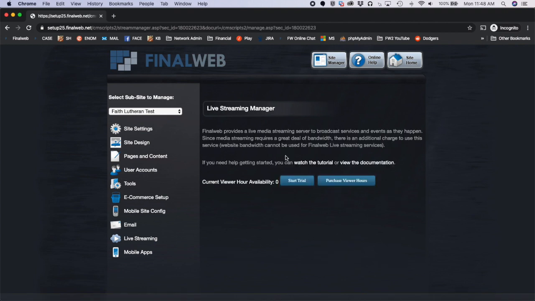Now it tells me here that there is a free trial available. The way that this works is if I start my free trial, it's going to give me 2 viewer hours to play with. Now a viewer hour is basically one person watching your stream for 1 hour, or it could be 2 people watching your stream for each of them for 30 minutes.